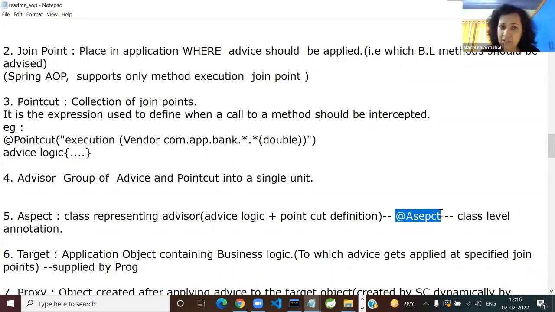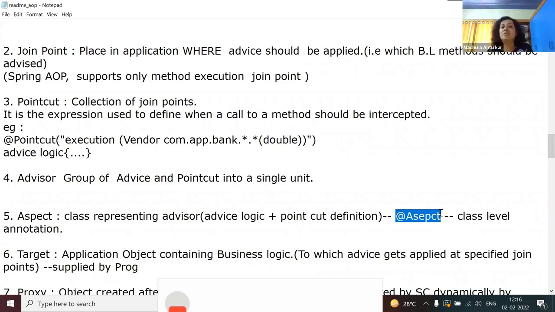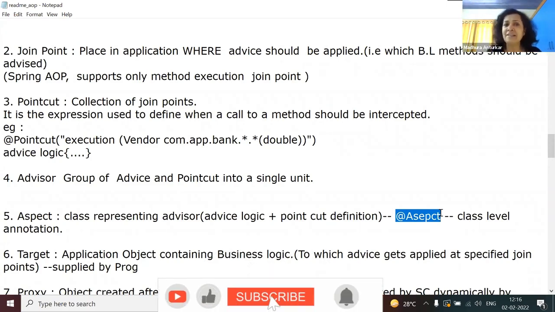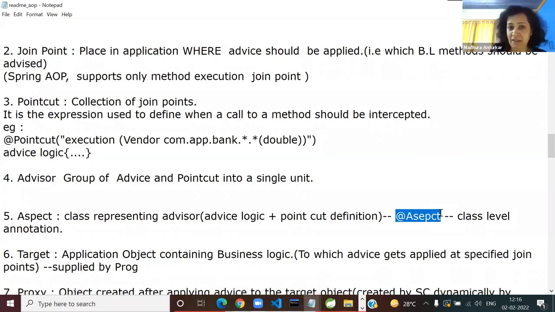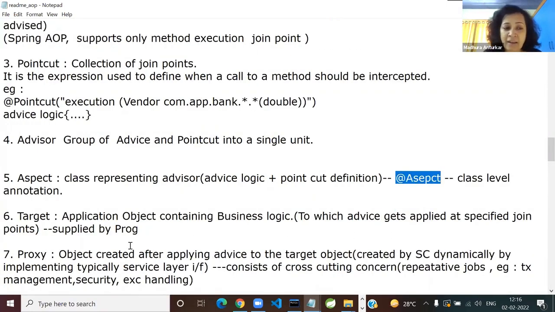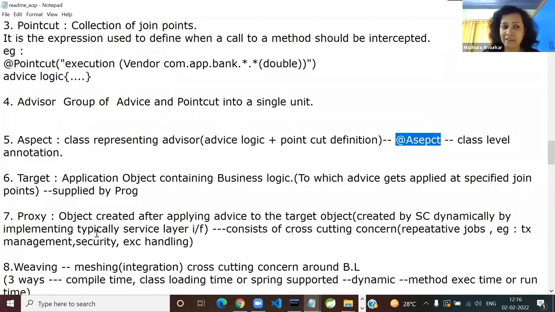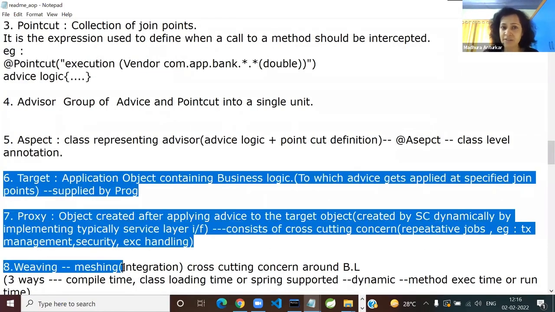The annotation is @Aspect. But when we used your special annotation yesterday, @ControllerAdvice, it was telling the Spring container that this is a controller-specific advice. In short, it is going to advise only the controller layer that way. And the target and the proxy and the weaving, a little later. You won't understand these terms so fast.